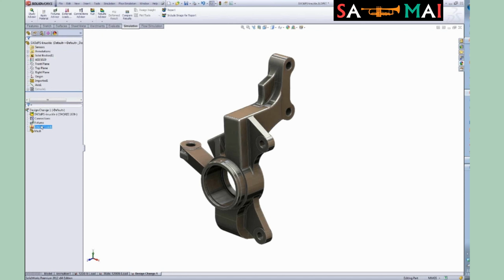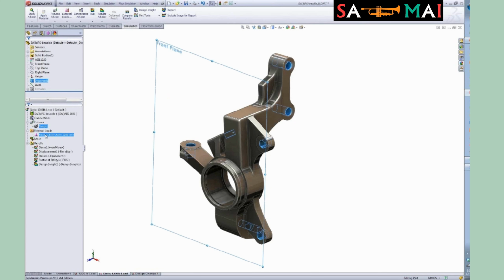Our material carried over, but our free body diagram, our forces and loads, our fixtures, and our mesh did not. However, we can go back to our original study. I'm going to Control Select these components, and I can simply drag and drop those over top of Design Change 1. And what we see is our fixtures updated and our force updated.